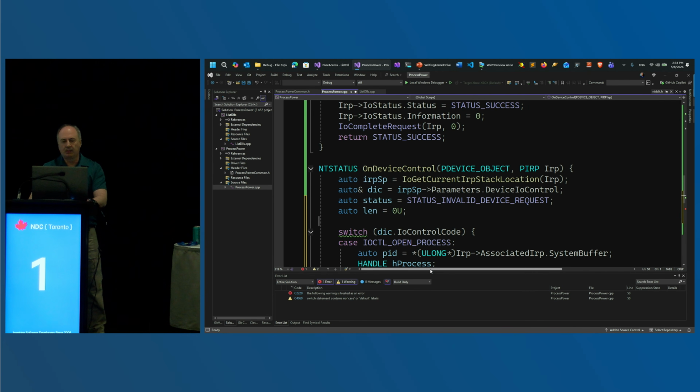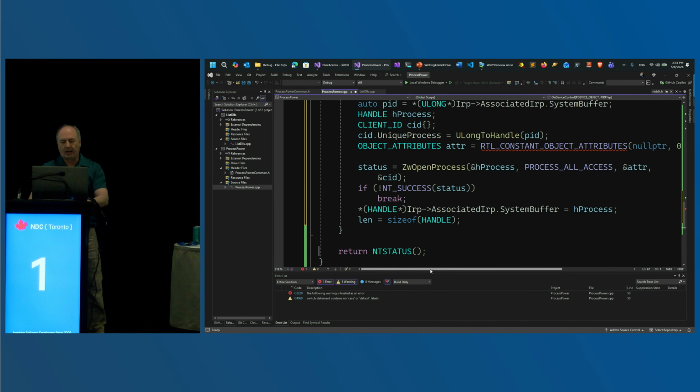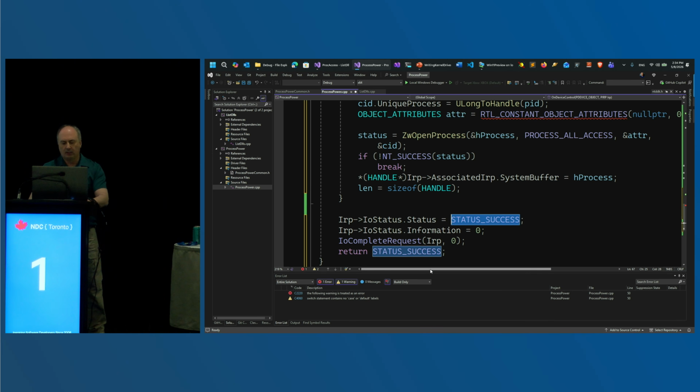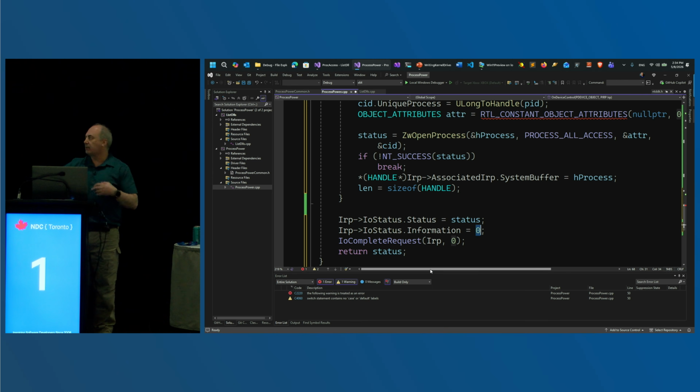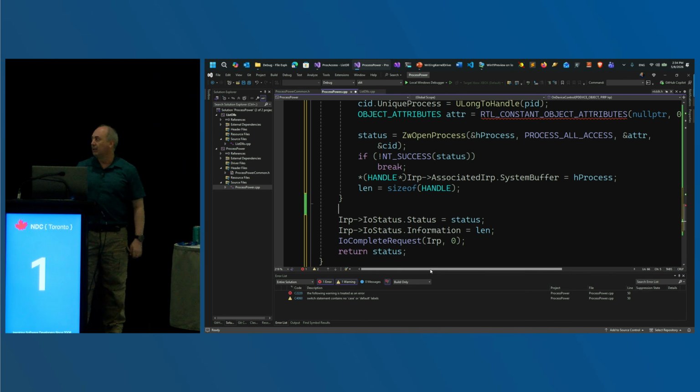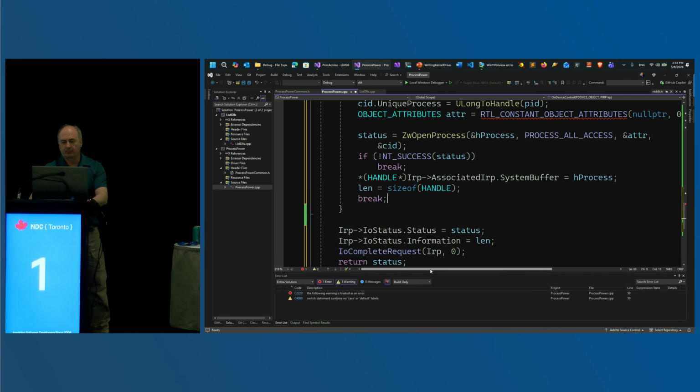So I'm going to go here, copy the code to complete the request, same code basically, but make the appropriate changes. The status is whatever status we had, and the length is where the information field here in this case has a meaning, where it's the number of bytes that I would like to copy back to the user's buffer. So I have to specify something like len here in the case of success. And that should be basically it.